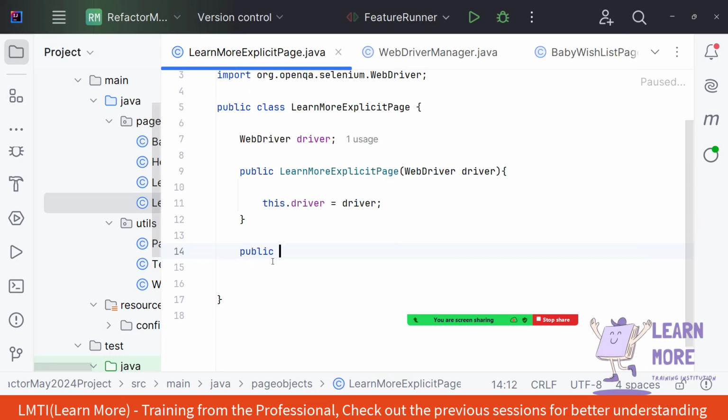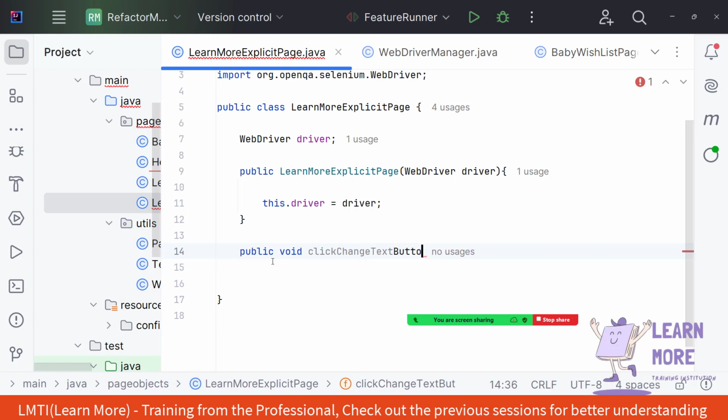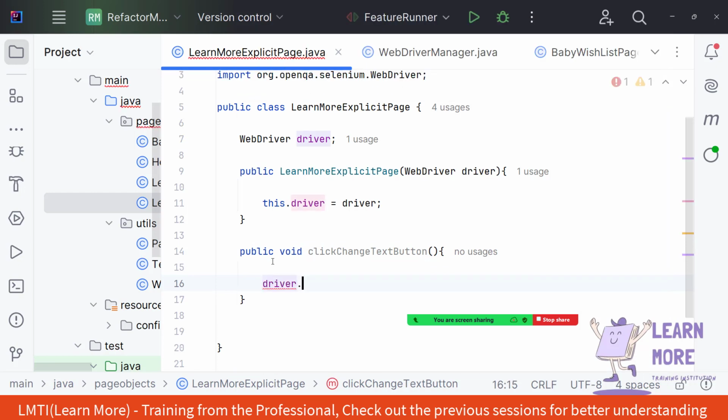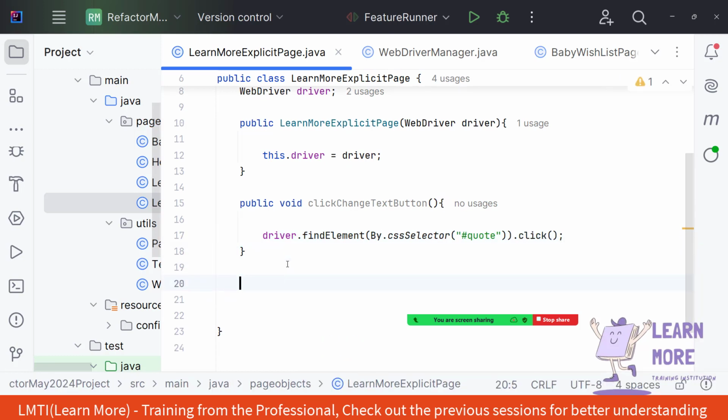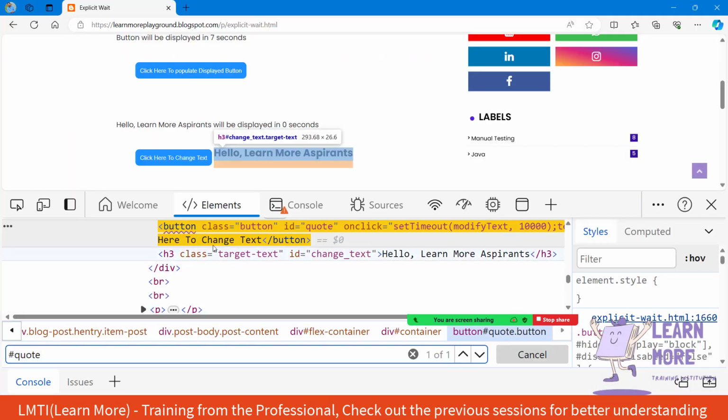So let it be public void click change text button. Now I'm writing the button like driver dot find element by dot CSS selector. I'm using the CSS selector syntax and performing the click operation. After performing the click operation, what are we going to do? We are going to validate the change in text, whether this text is present or not.